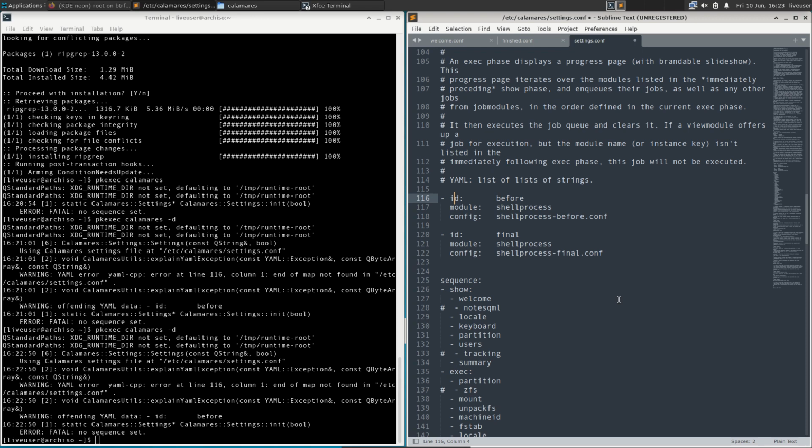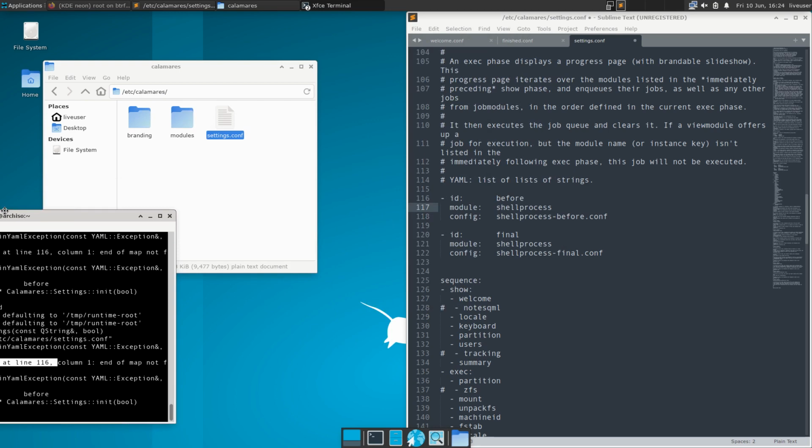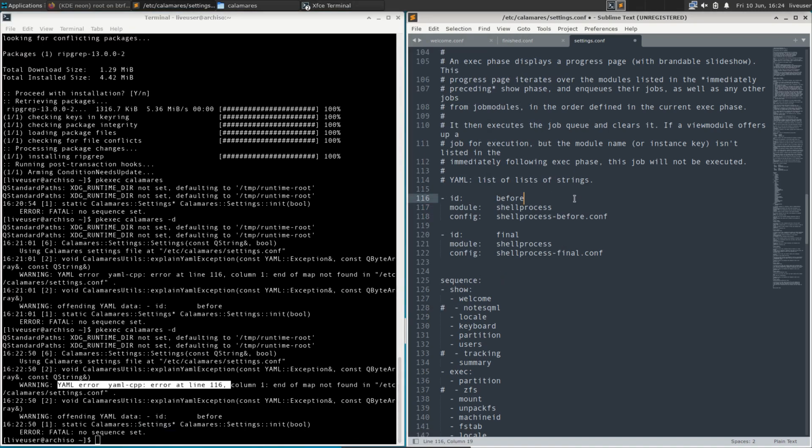Why? Oh, why? And there's a space, yeah, here's no space. There's a sequence: show, welcome, tracking. No problem. And it says line, bigger. YAML. So it can't understand it. Line 116 column 1, end of map not found. End of map not found. 116. End of map. Why don't you find the end of map?